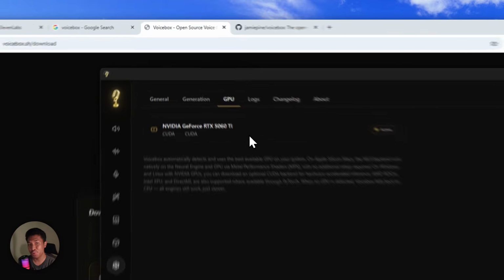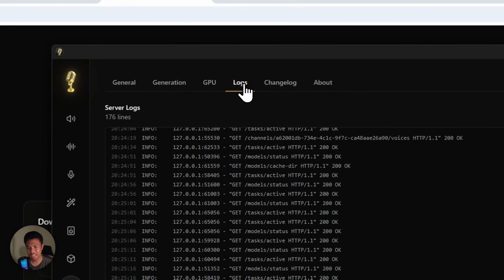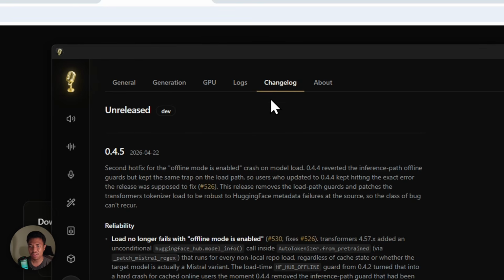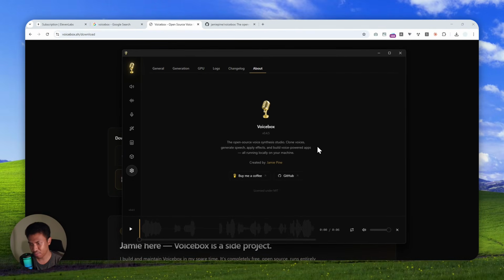And then for GPU, if you do have a GPU like NVIDIA or AMD, I think you can download the software that will utilize the capability of the GPU to run the AI model. But if you don't have a GPU, that's totally fine. You can use your CPU. And here you can see the logs. Okay, this is again a bit more advanced. Change log, you can see the new updates, and you can see the about page right here. And since it is open source, you can contribute on GitHub. You can also maybe donate to contribute to the project.